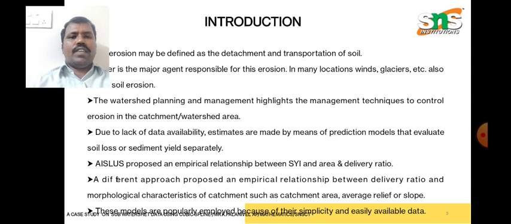Ozler proposed an empirical relationship between sediment yield index and area and delivery ratio. A different approach proposed an empirical relationship between delivery ratio and morphological characteristics of the catchment, such as catchment area, average relief, or slope. These models are popularly employed because of their simplicity and easily available data.